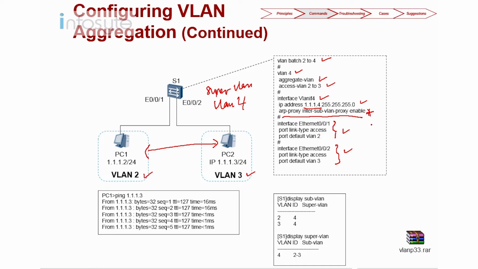Once you have configured the above, when you ping from PC1 to PC2, you can see that you can ping from 1.1.1.2 to 1.1.1.3. For a normal person it seems like just a normal ping, but please remember that they belong to two different VLANs. To verify that, you can use the command display sub VLAN, which shows VLAN 2 and VLAN 4. The super VLAN is VLAN 4, and display super VLAN shows a super VLAN with the sub VLANs 2 to 3. Let's jump back to our configuration and see how we can configure this.